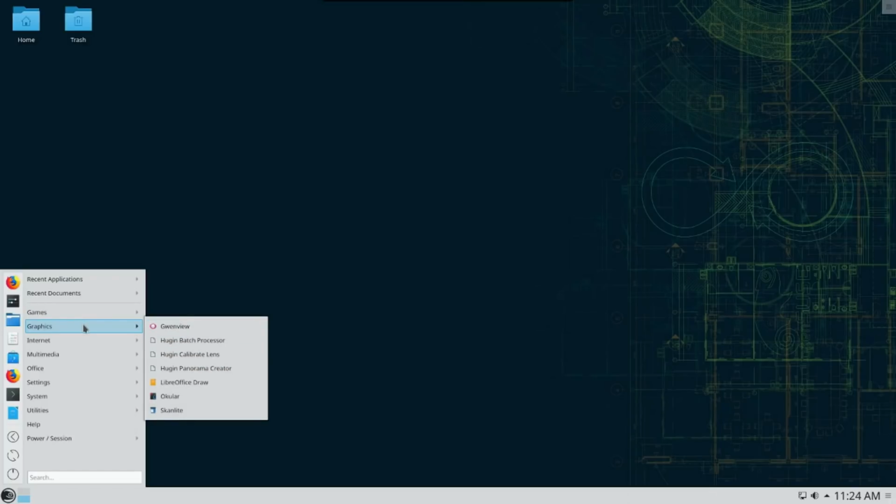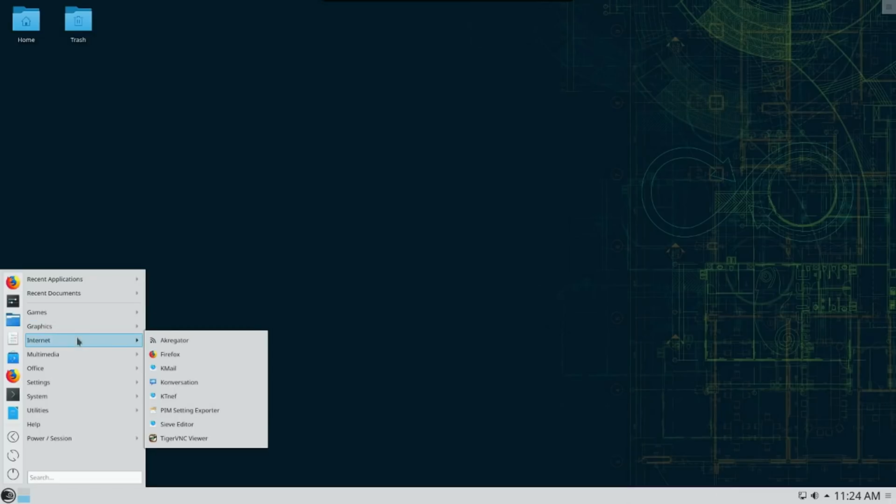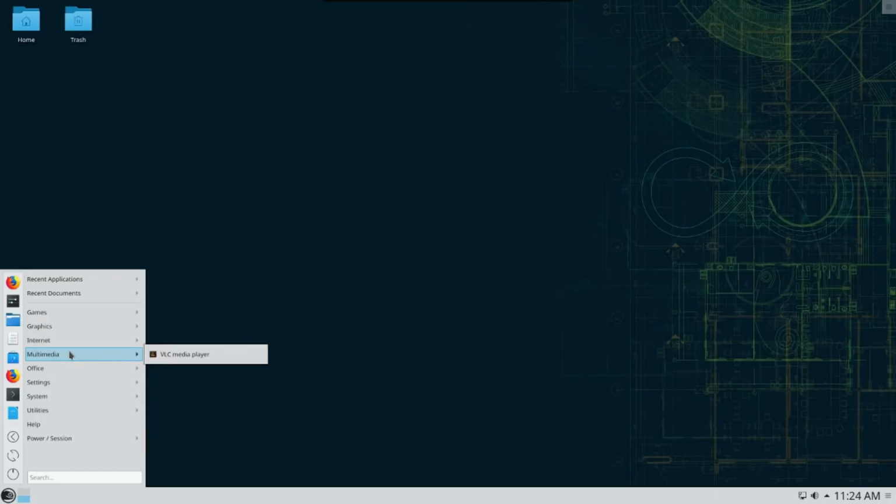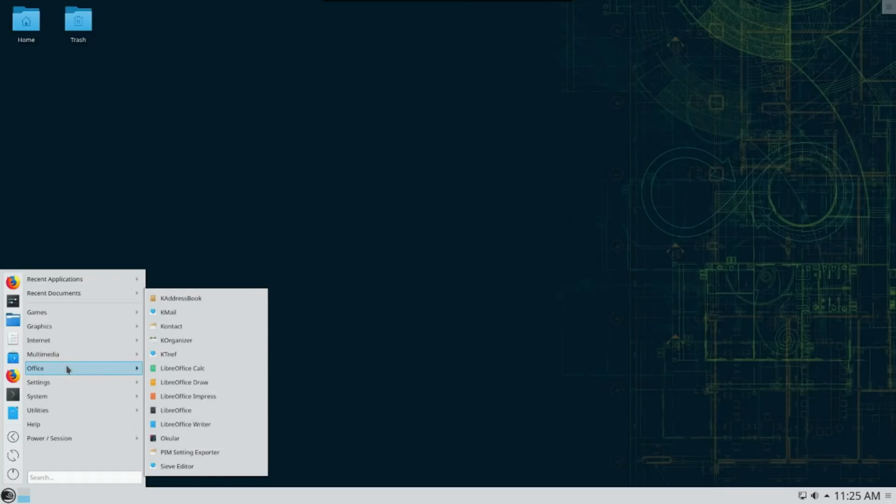A few little graphics tools thrown in. Nothing fancy. You also get a handful of internet tools, namely Firefox, and then, of course, the KDE mail client called K-Mail. A few other little things thrown in here. VLC, which will pretty much chop up any video that you need. It has most of the codecs for playing most media formats. You get the full LibreOffice suite and a few KDE applications thrown in here as well.